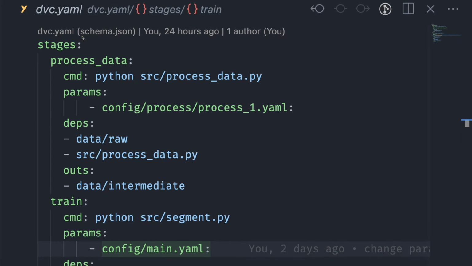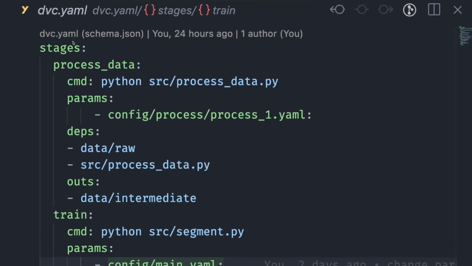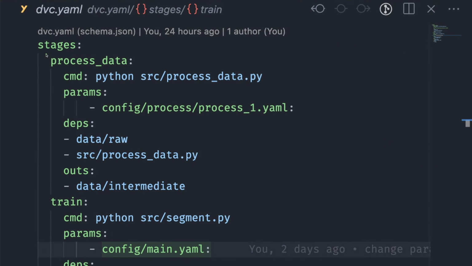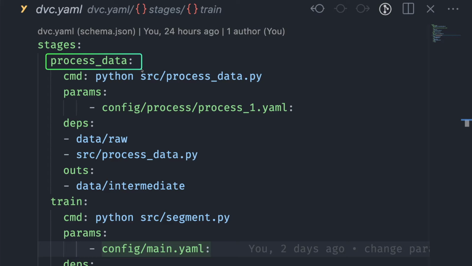Let's create a DVC pipeline by creating 2 stages in the file dvc.yaml. In summary, the process data stage processes raw data, and the train stage trains the processed data. Now, what does this code do?